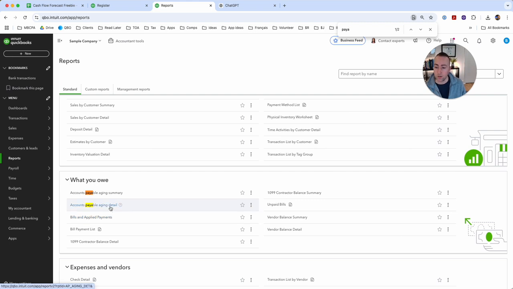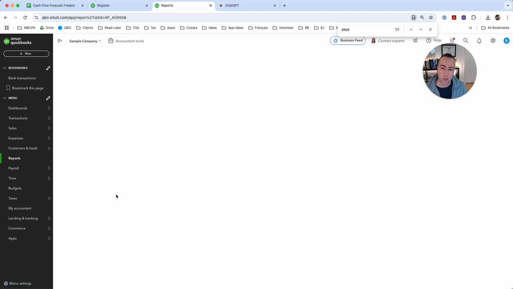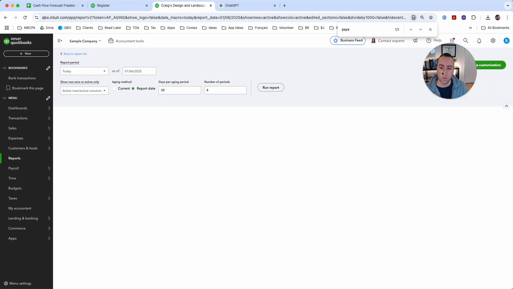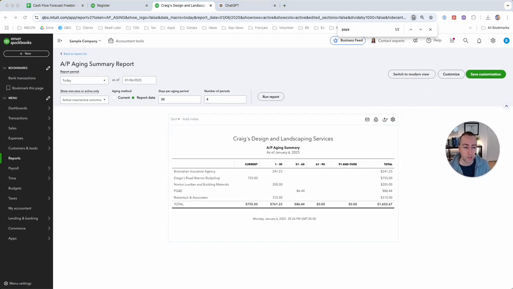You could also look at the accounts payable aging detail. Maybe you have multiple bills from one vendor and you're only going to pay part of them. Maybe that's all that cash flow allows for now. So you could look at the accounts payable aging detail. In this case, I'll keep it simple. I'll just go with the aging summary.